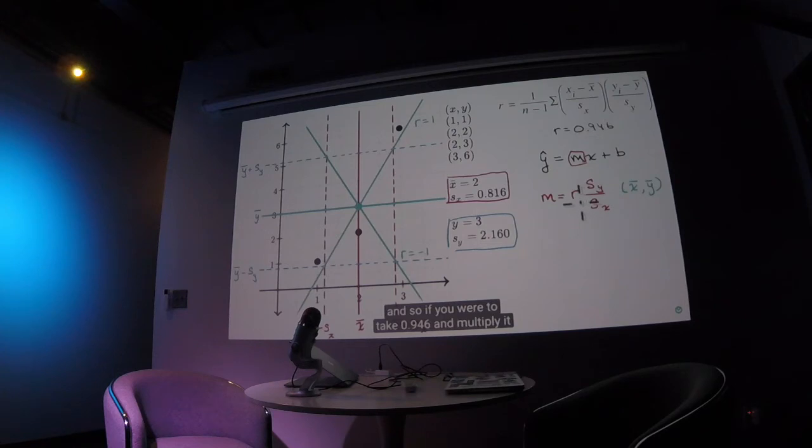And so if you were to take 0.946 and multiply it by this ratio, if you were to move forward in x by the standard deviation in x, for this case, how much would you move up in y? Well, you would move up r times the standard deviation of y. And as we said, if r was 1, you would get all the way up to this perfect correlation line. But here it's 0.946. So you would get up about 95% of the way to that.